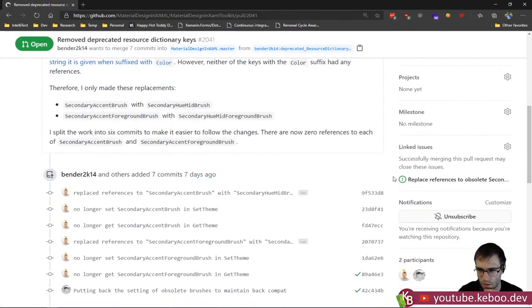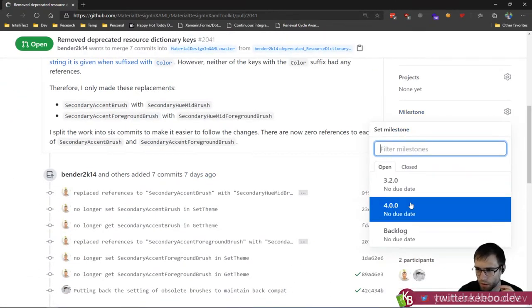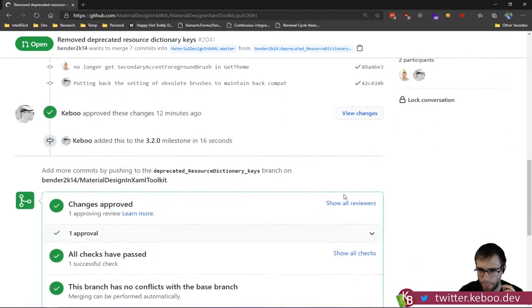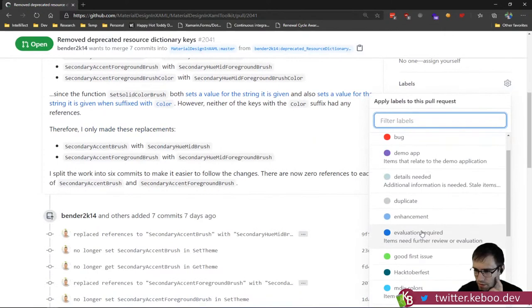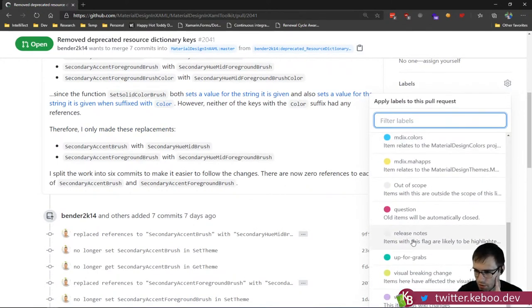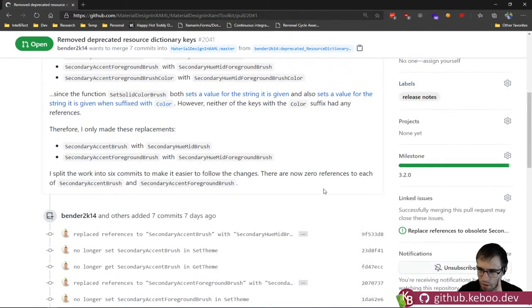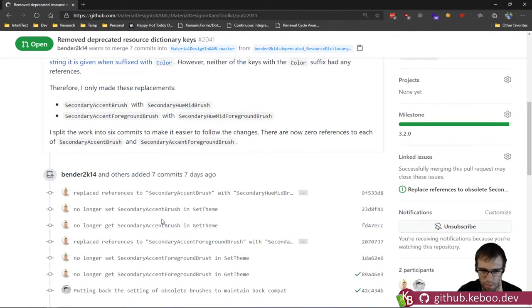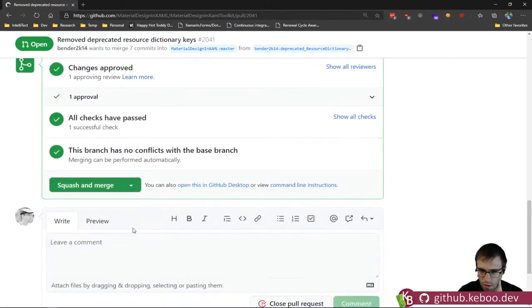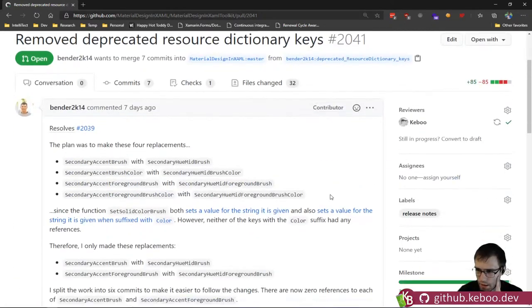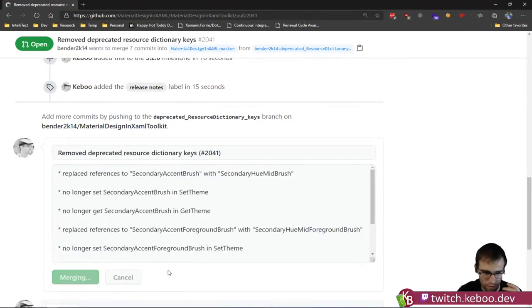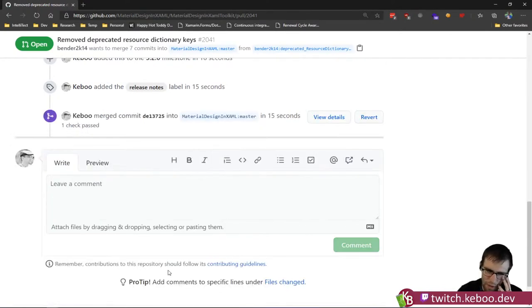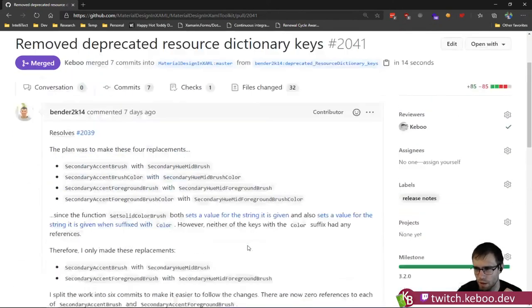This one, I did not put in the milestone yet. Let's do that. And I think I'm going to also tag this as release notes, just because for the deprecation of those things in XAML, there's not a compiler way to notify people. So I'm just going to make sure I try to call it out in release notes. And if I do a 3.3 release, that would give people a little bit more time to get stuff done.